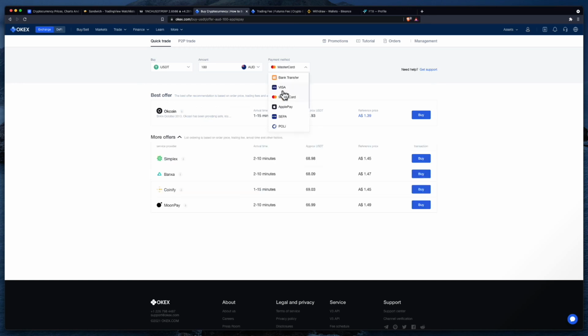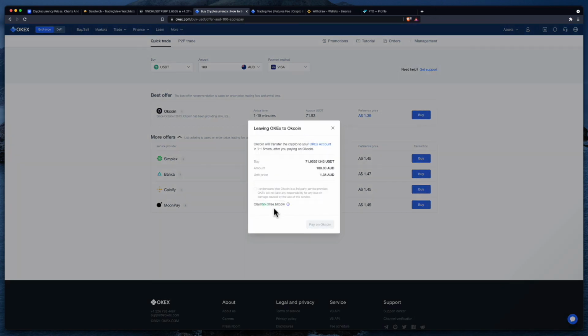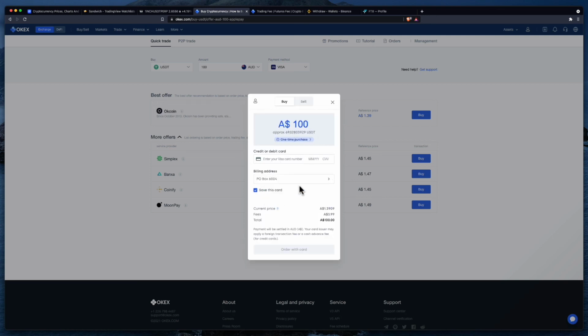So if I click on one of these credit cards to give you an example, it tells me the best offer is OKCoin. If I click on buy there, it's going to come up here, click to understand. Now, when you get to this section, if it's your first time here, it will ask you some other details first. Once you've done that for the first time, as in your personal details, address and whatnot, it will be saved for future reference. You'll just enter your credit card details, and then you can click on order.